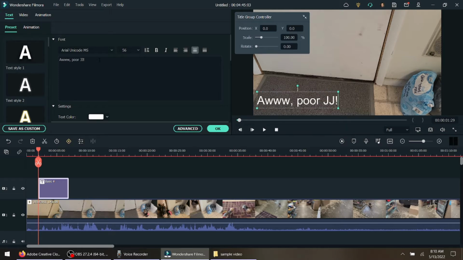And then I like to use this over here. This is a text style, it puts a black line around it so that it doesn't matter if it's on a dark background or a light background, you can still see the words. So that's what I like to use.